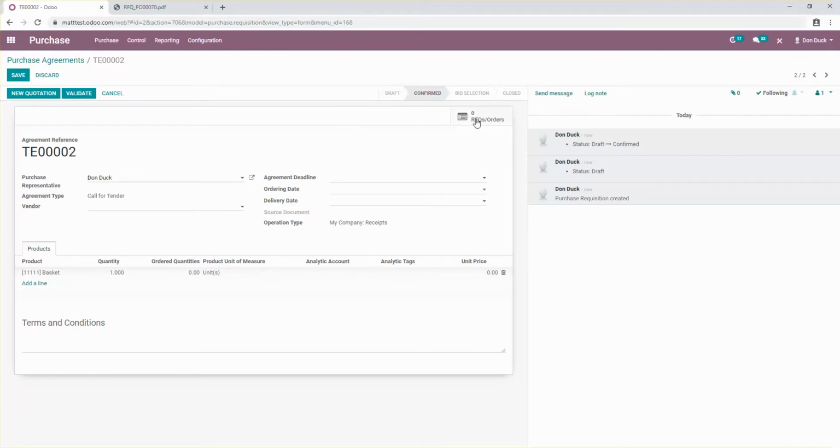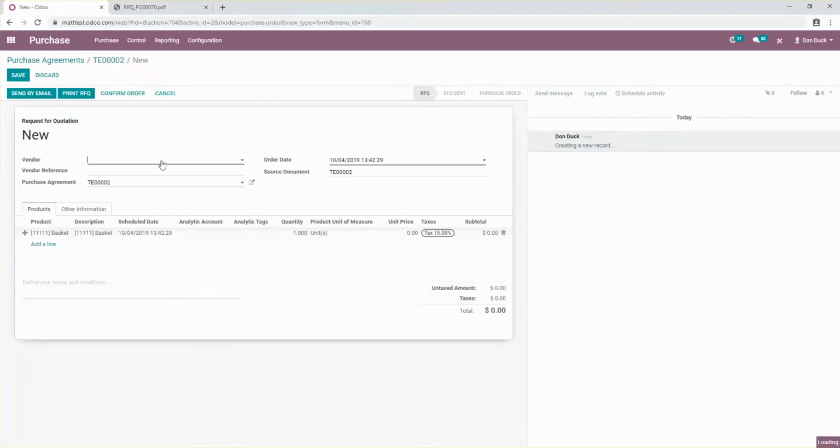And then you'll see here, we now have 0 RFQs orders, and we're going to start adding those in for the different vendors that are going to potentially supply this item to us. So I'm going to say new quotation. I'm going to add in a vendor. I'm going to say basket vendor in this case. I can send out this request for quotation to that vendor here.